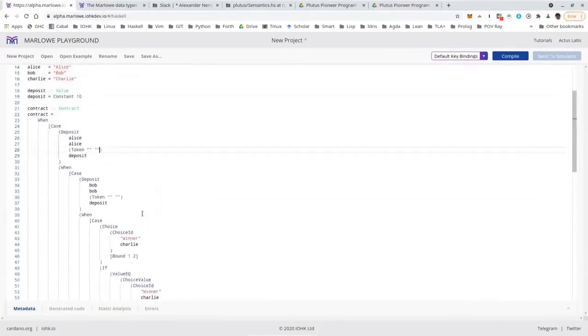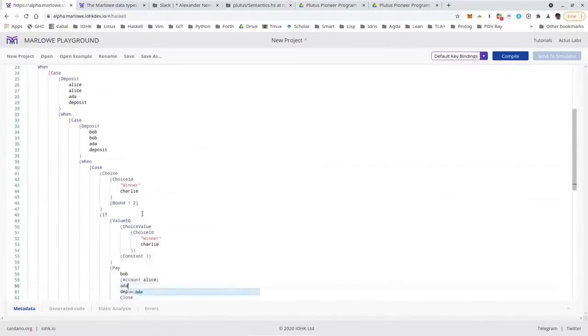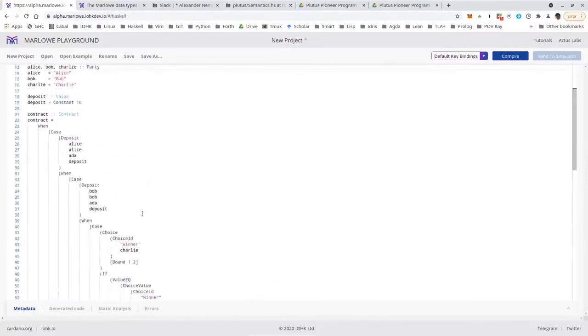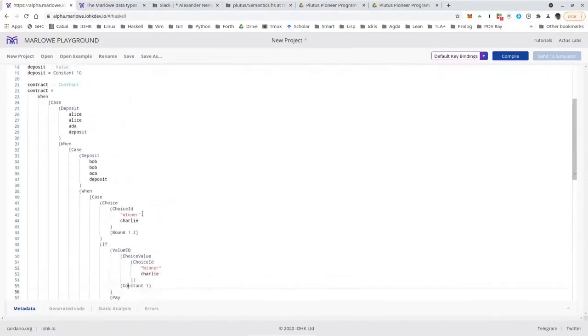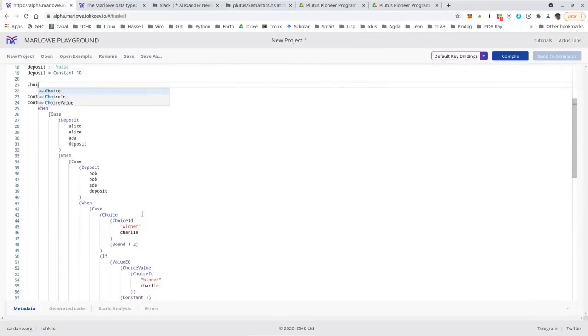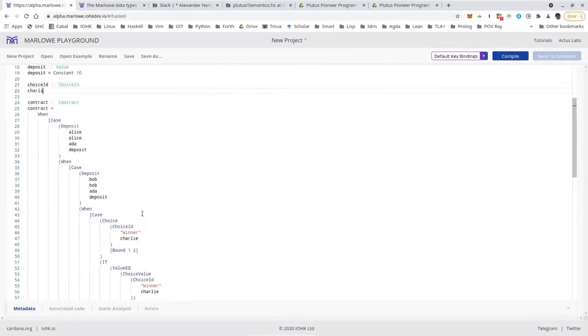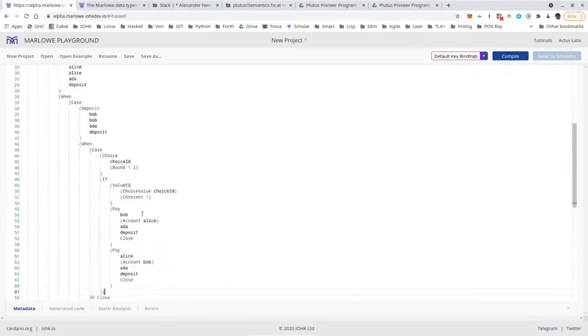This token empty empty, there's the ADA abbreviation for that. Okay, and there's slightly more computation duplication, this choice ID. So let's also give that a name. Choice ID, type choice ID. And that takes two parameters, the name, which was winner in our case, and the role, which is Charlie. Okay, now it's already cleaned up quite a bit.